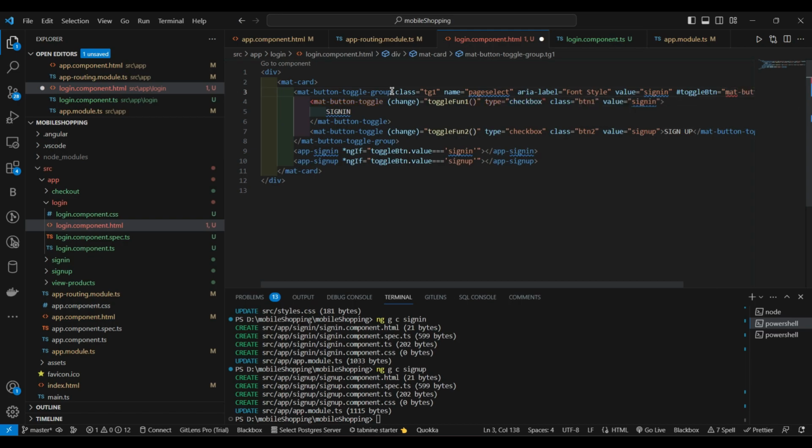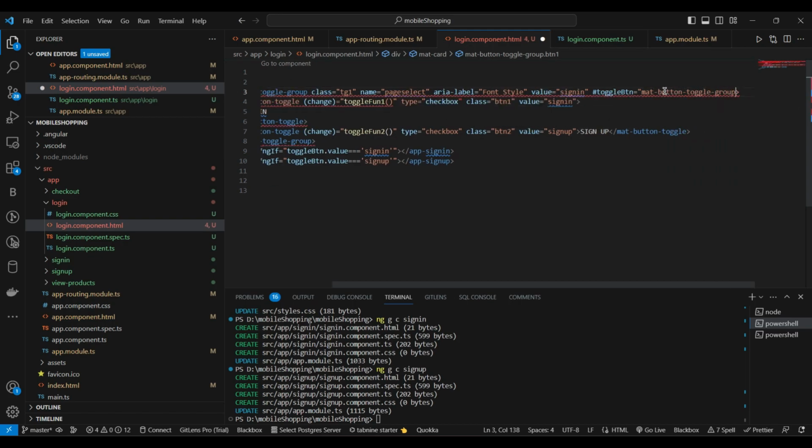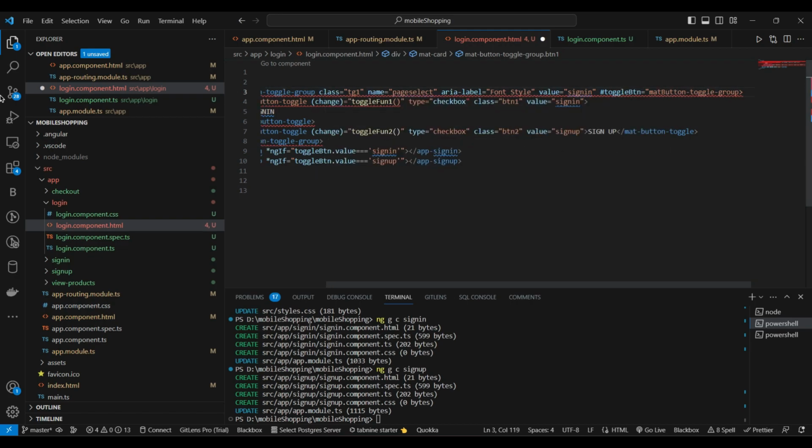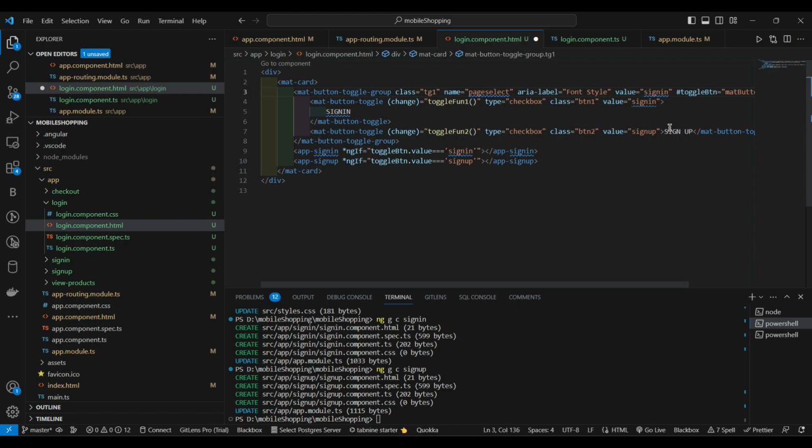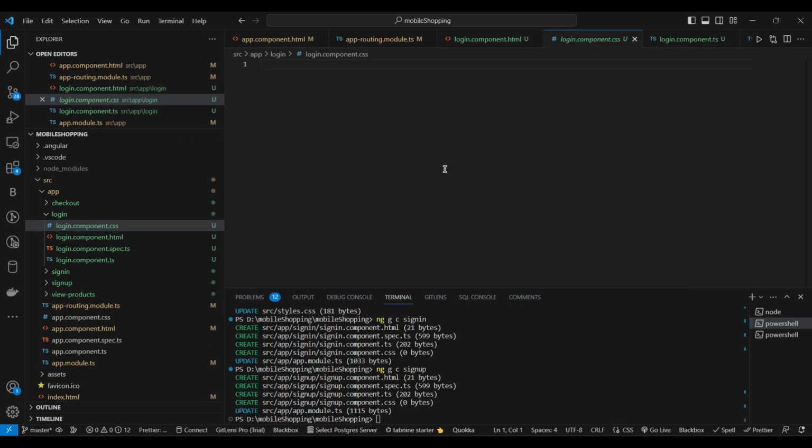Mat. So that is what shows me, but not in this manner. It will be like capital B, capital T and capital G. Okay, matButtonToggleGroup. The error has been fixed, hopefully, yes. We have to give the styling as well.